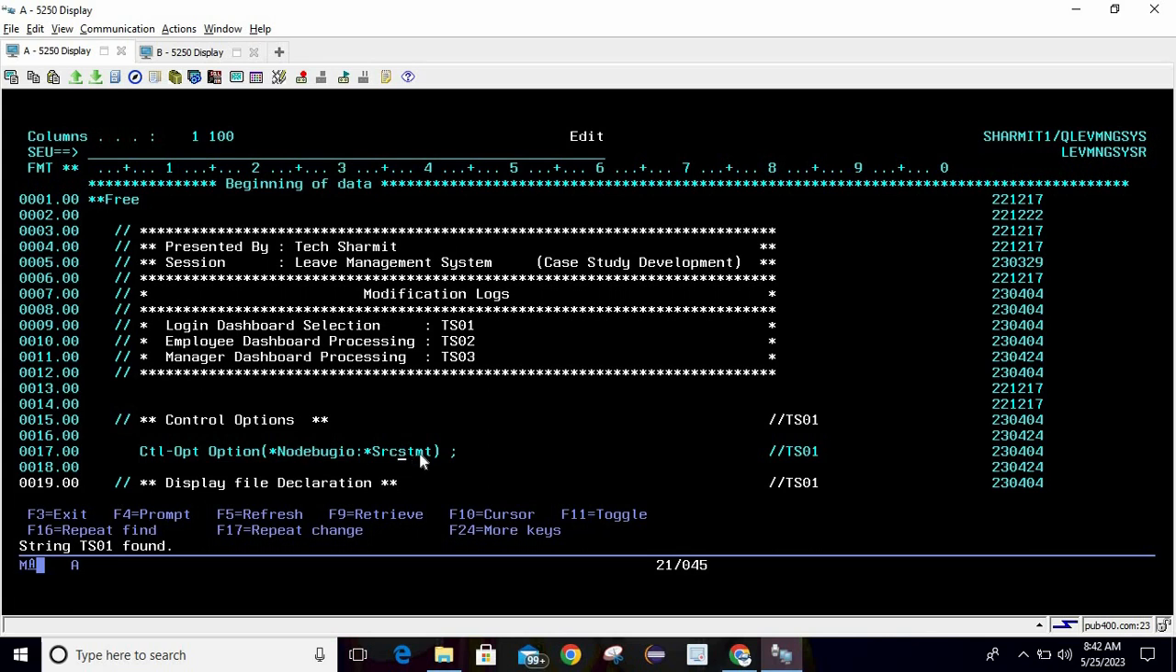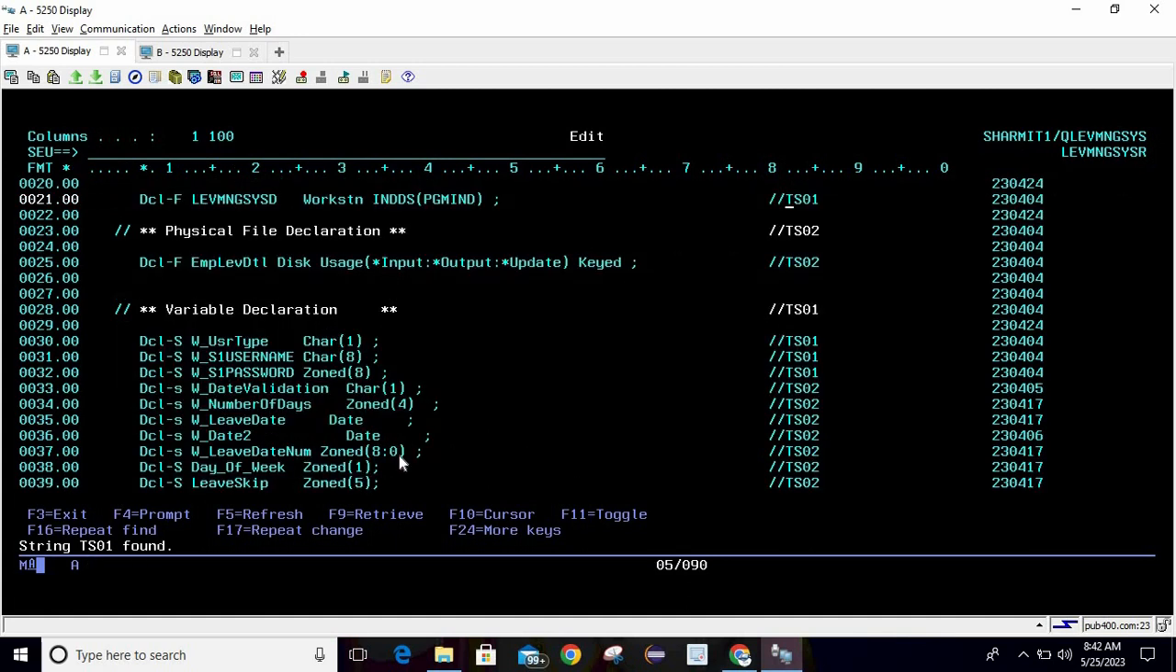And src stmt is used, let's say, if there is any error in our code and we are looking at the spool file, then it will show the exact statement where the error occurred. So that's why we use src stmt. Now if I go forward, here we are declaring the file. My file name is leave mngsysd. So just write dcl-f leave mngsysd.